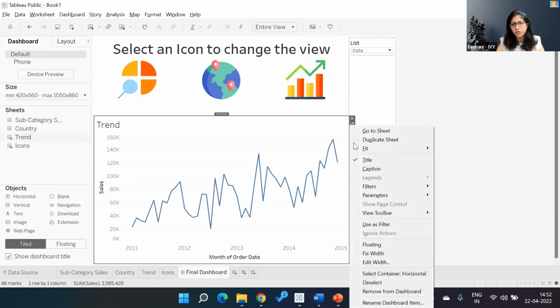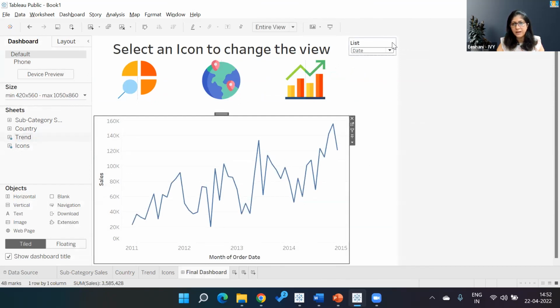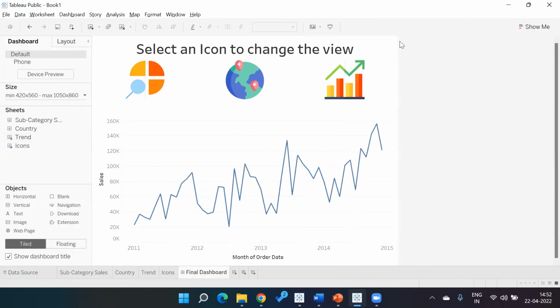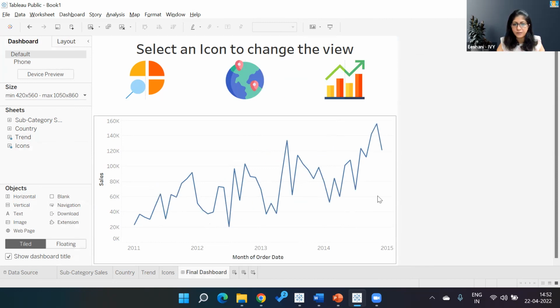And then I'm going to make sure that I remove this title, and I'm going to get rid of this parameter also. Now it has occupied the entire space.